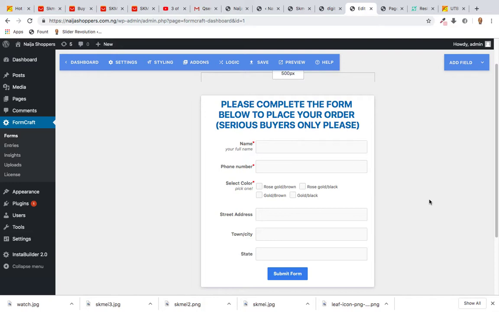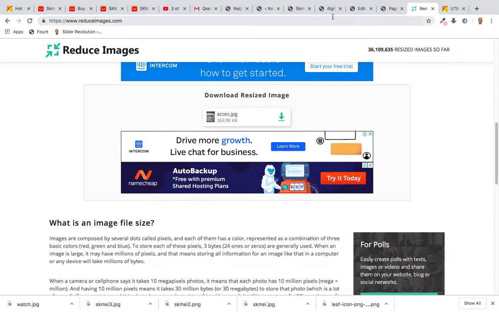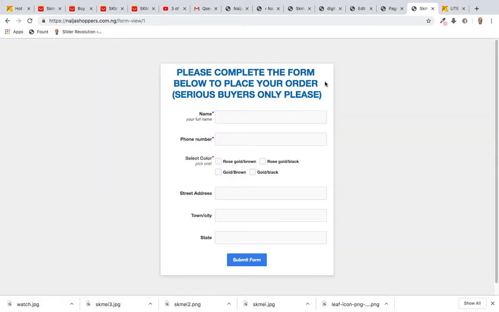I'm going to show you here. So what you want to do is you want to save it first. So I want to save it. Then you come to this settings here. Click on these settings. Now it's going to give you a link. This is the link to the form. I'm going to copy it. If you paste it on your site, you can see this is how it's going to look.